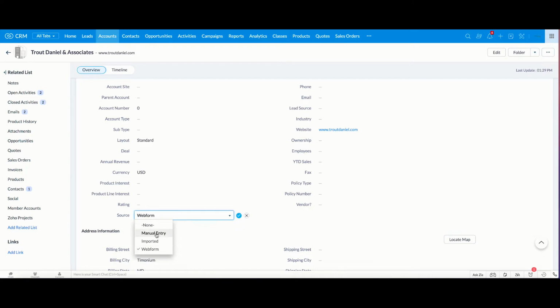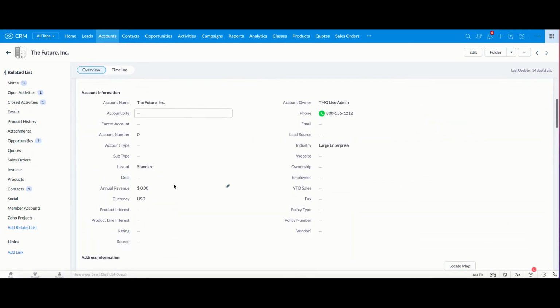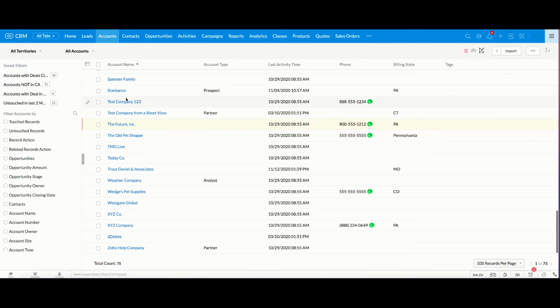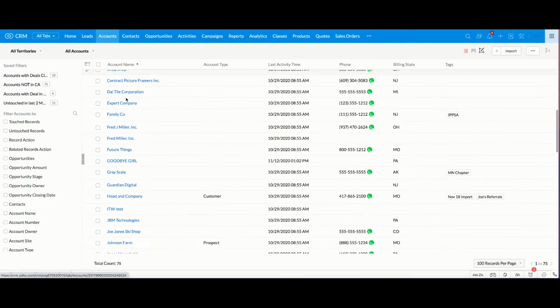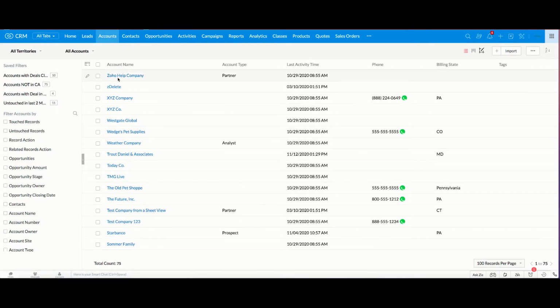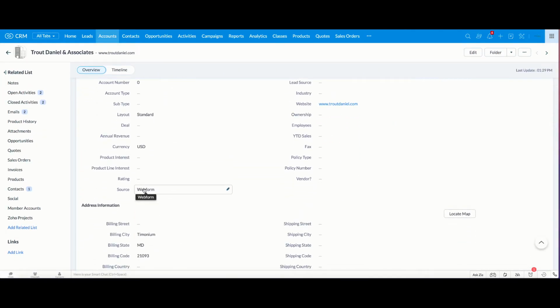But if you remember correctly, web form is here when you go here, because any data that's added will show here. But if you go to another account, you can see that web form is not one of the standard options. So even though it's showing here in the account that we just converted, the account that we just converted, it's showing as web form, but we're not going to be able to do a lot with that.